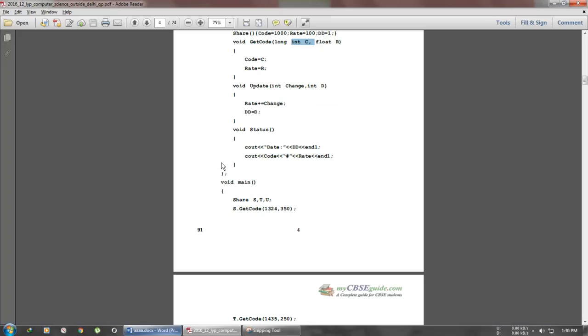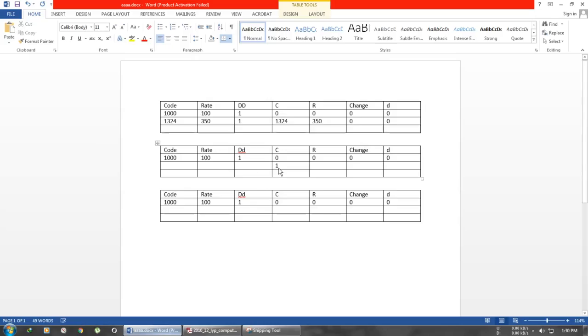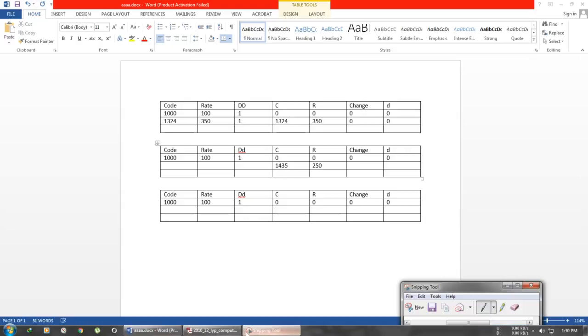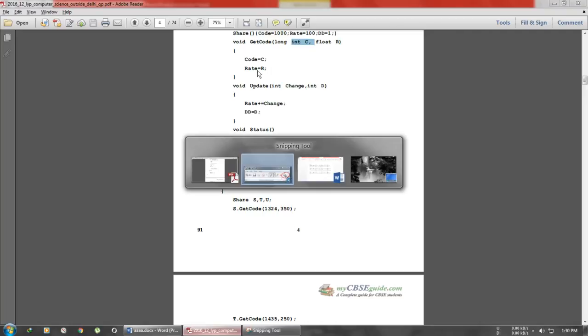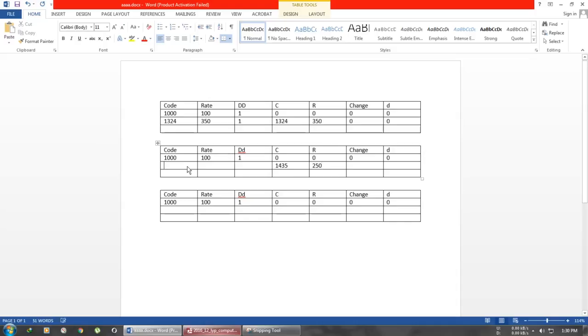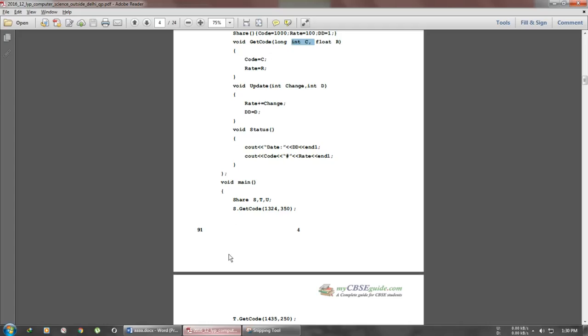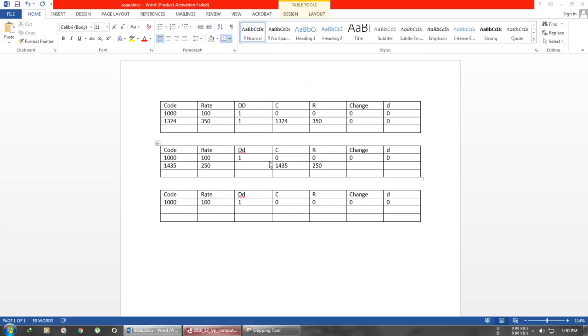1435 and 250. Now the same thing will happen here also. That code will be 1435 and the rate will be 250. Right. 1435 and that's it. The remaining will be the same, just copy this here. 0 0. Okay. Now next thing.